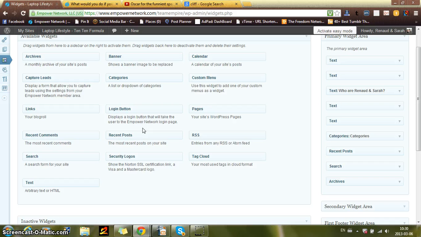So for example, if you want to promote an app, or if you want to promote your primary business, whatever it may be, this is going to be done with the text widget. So it's going to be arbitrary text or HTML. So you take this and you drag it there.